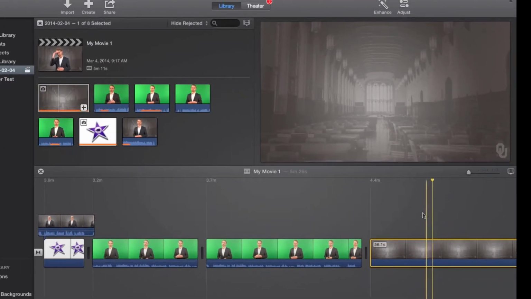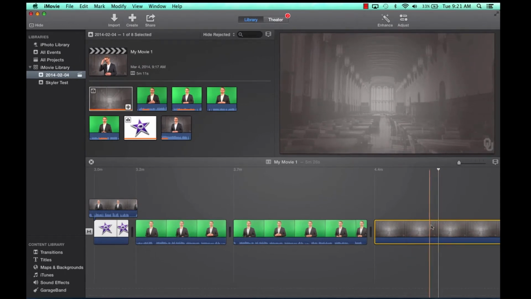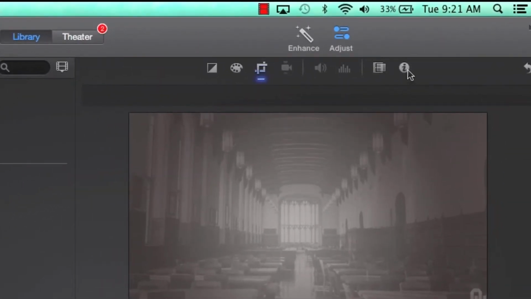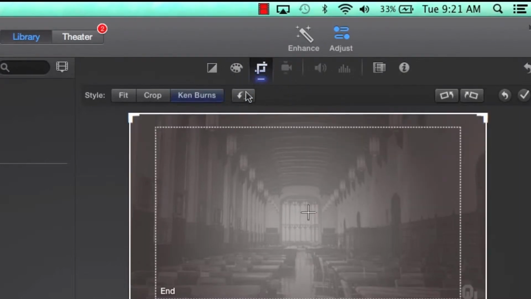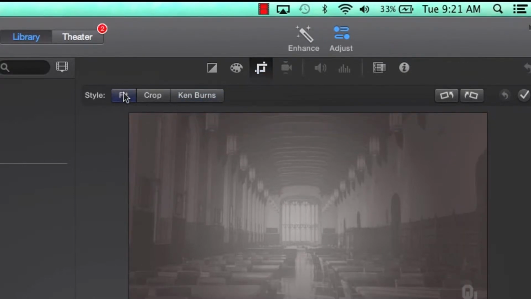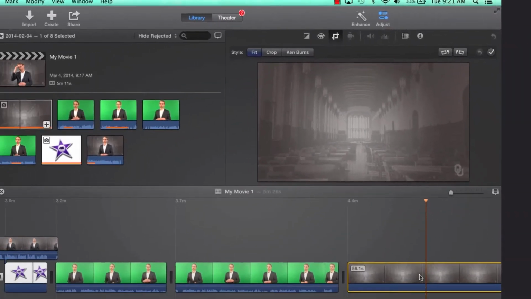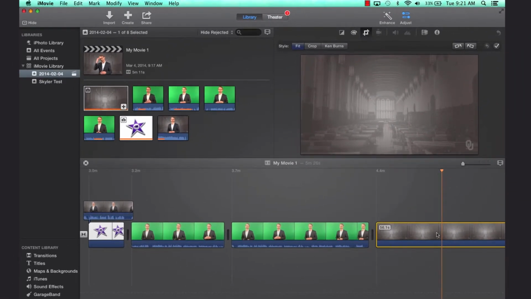Okay, so I'm going to click once on the image, highlight it in yellow. I'll then click up here on Adjust. It brings open my toolbar. I'll click on Crop, and it brings up this other toolbar, and instead of having Ken Burns selected in blue, I'm just going to click on Fit. Okay, now my image is stationary, and it will not be distracting when I superimpose my video clip onto the image. We'll talk more about still images, but that's the most important effect that you'll have to experiment with right now.